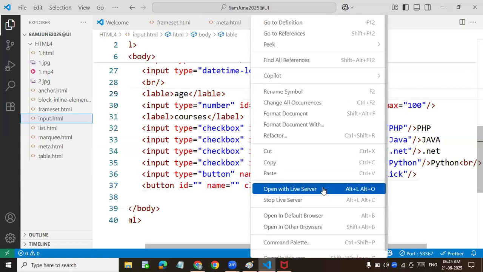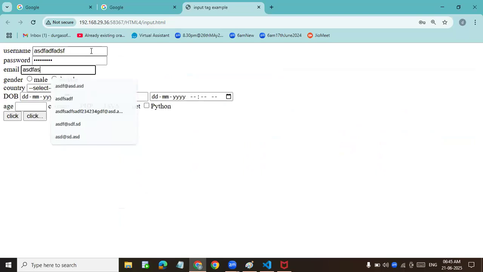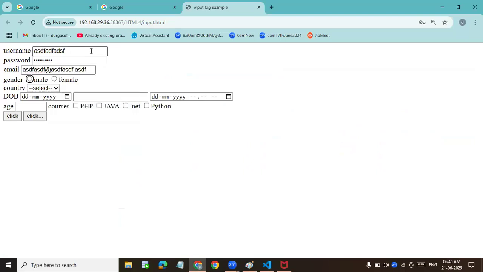Now if I run this program through Live Server, here you can find this is one text box. This is one password box. This is one email address. See here, email address you can write like this. Gender, you can select any one here, male or female.